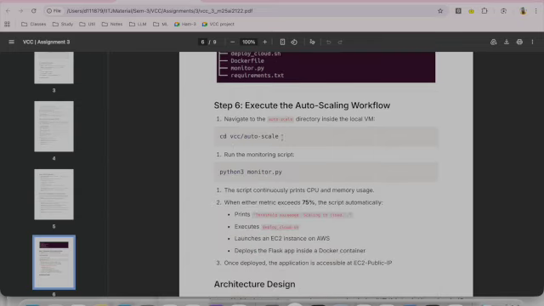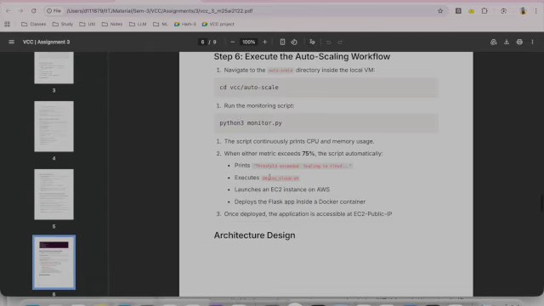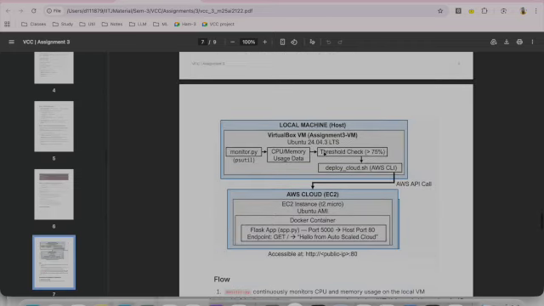We go to the auto scaling folder and run the monitoring app. The monitoring app is executed. Then if the threshold reaches 75%, I can also explain this one. So this is the monitoring. It monitors the CPU and memory usage. As you see in the code, when it reaches 75%, it will deploy on AWS, and then our EC2 instance will be triggered.